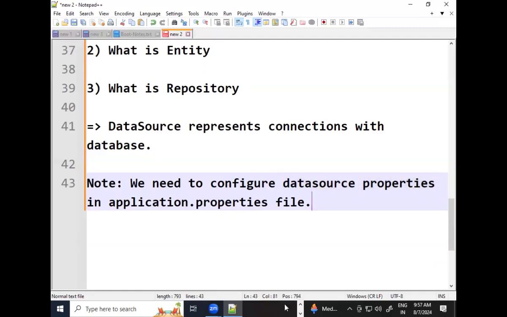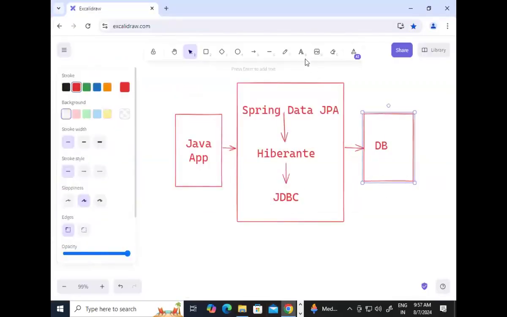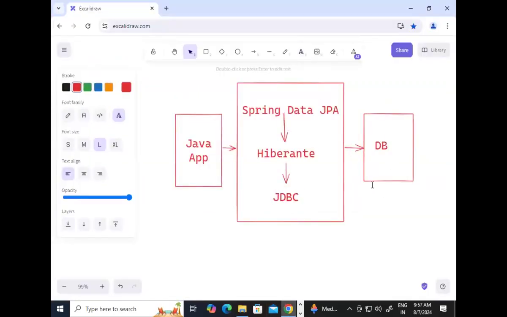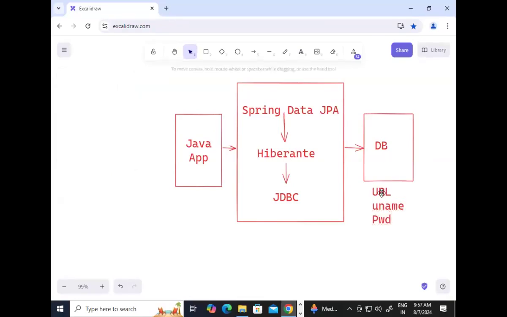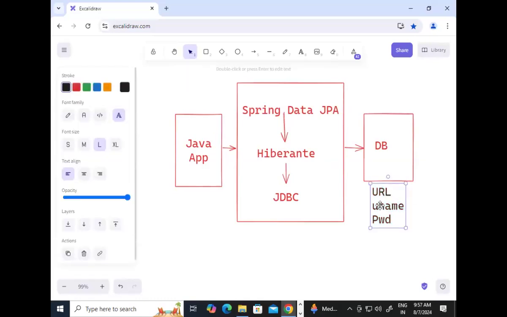My Java application wants to communicate with one database. Where is that database is available? What is the URL of the database? What is the username of the database? What is the password of the database? Database URL, database username, database password. These properties are called as data source properties.